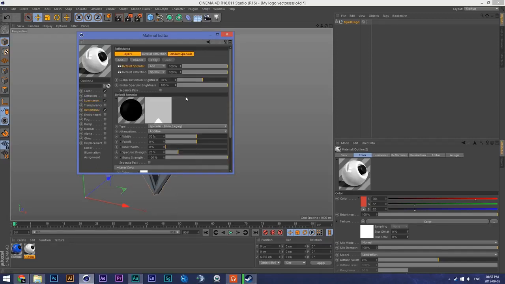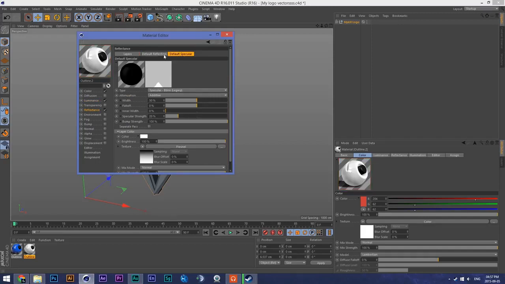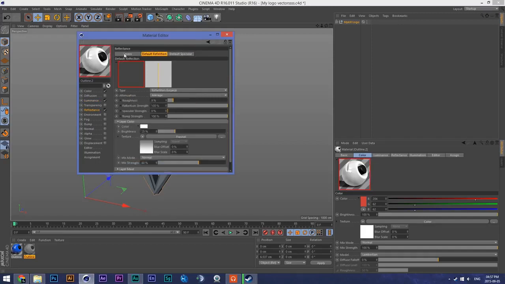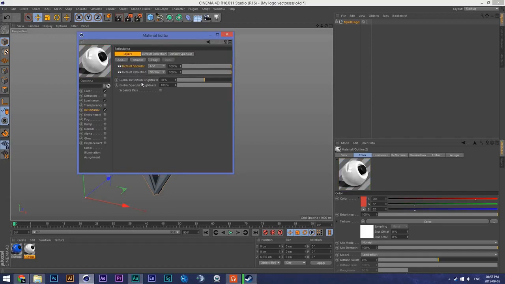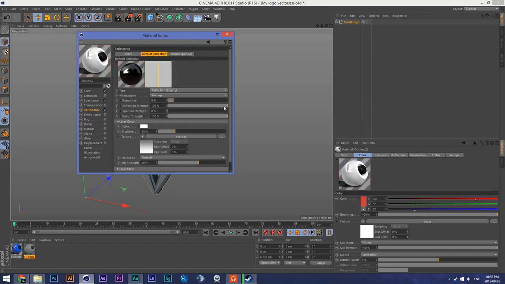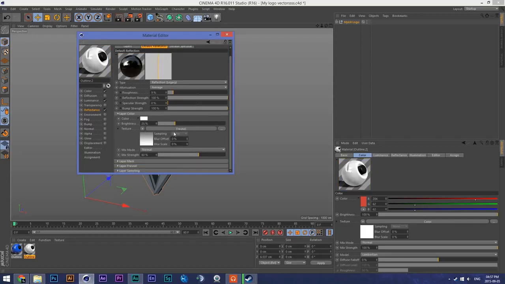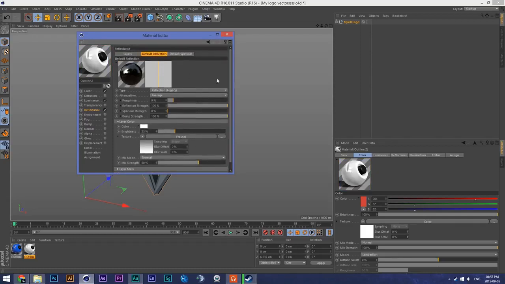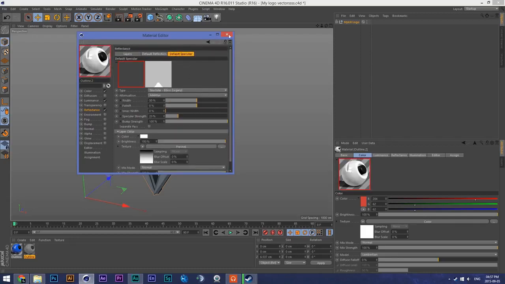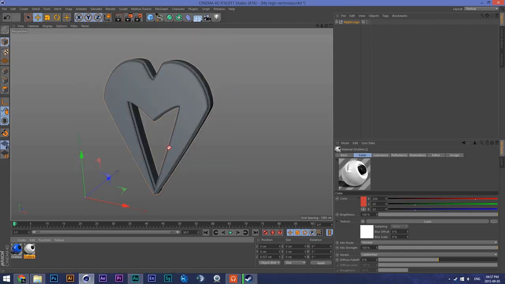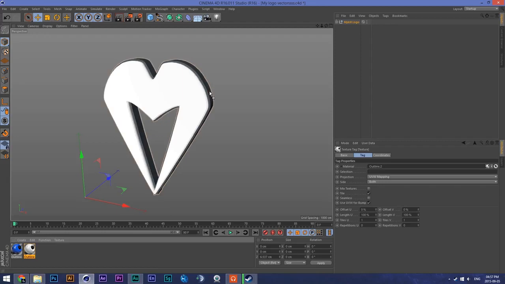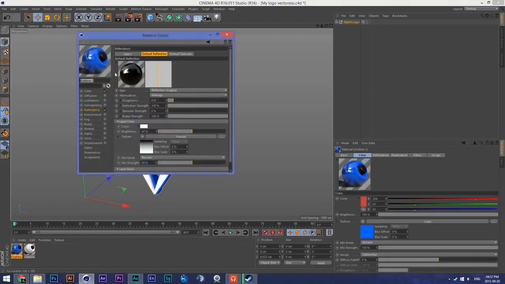And then I went to reflectance, and then under here I have 50% reflection brightness, and then under the reflection I have brightness 25, 60. It's all about fiddling around in the reflections. It depends on how you want it to look. And then I'm just gonna add the white onto the outside and then the blue onto the inside. The only difference on the blue is I just changed the color to blue.